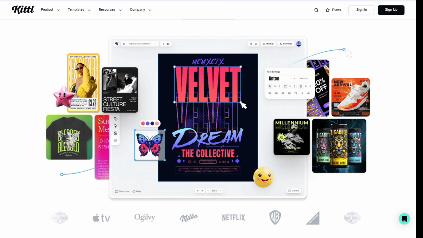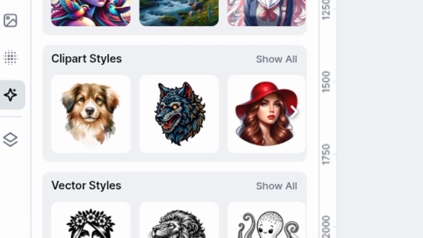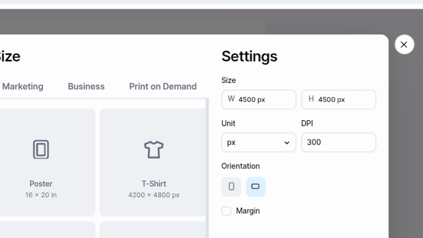For this illustration, I'll be using Kittl AI, mainly because of its powerful clipart generation features, which are perfect for creating high-quality print-ready designs. First, I set my canvas to a 1:1 ratio, then I adjusted the DPI to 300, which ensures the design is high resolution and ready for professional printing.